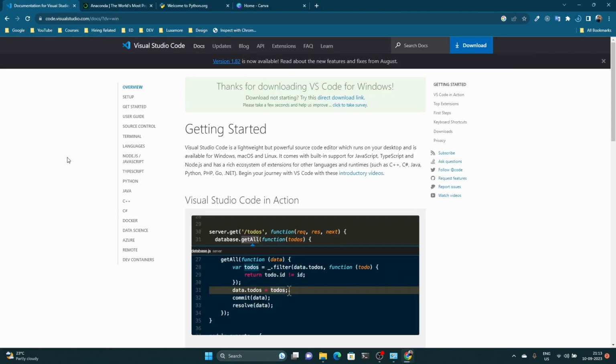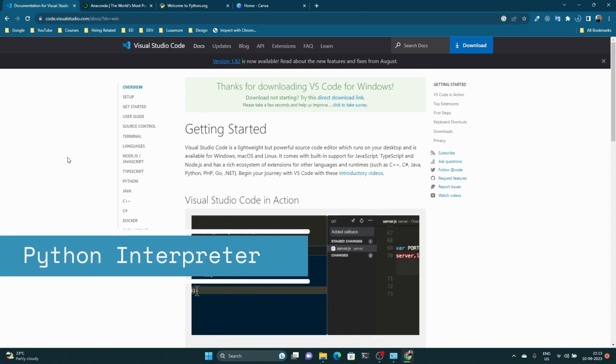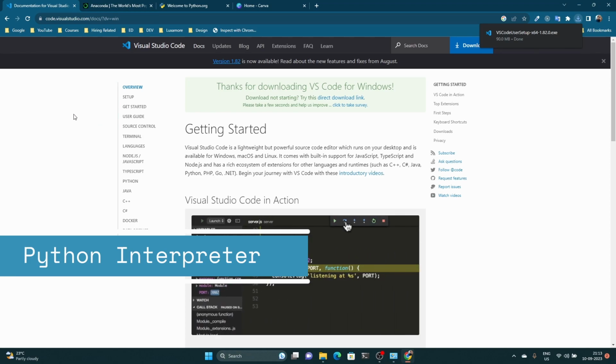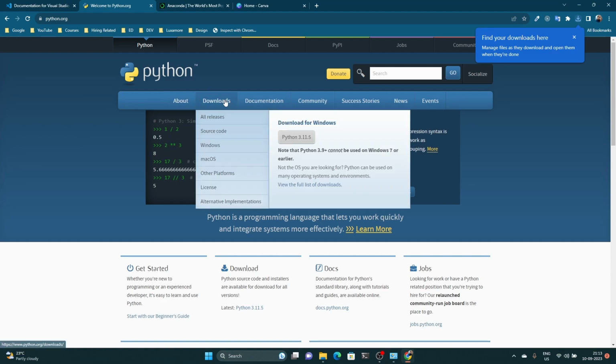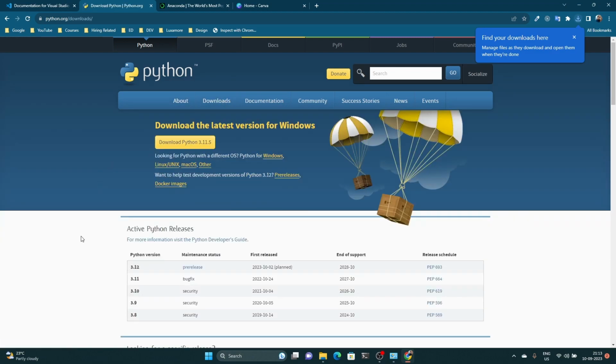The second thing that we need is our Python interpreter. There are a couple of things that I want to discuss. There are two ways to install Python. The simplest way is to go to python.org and you can go to downloads. From here, you can download whatever is for your operating system. So for us, it is Windows.